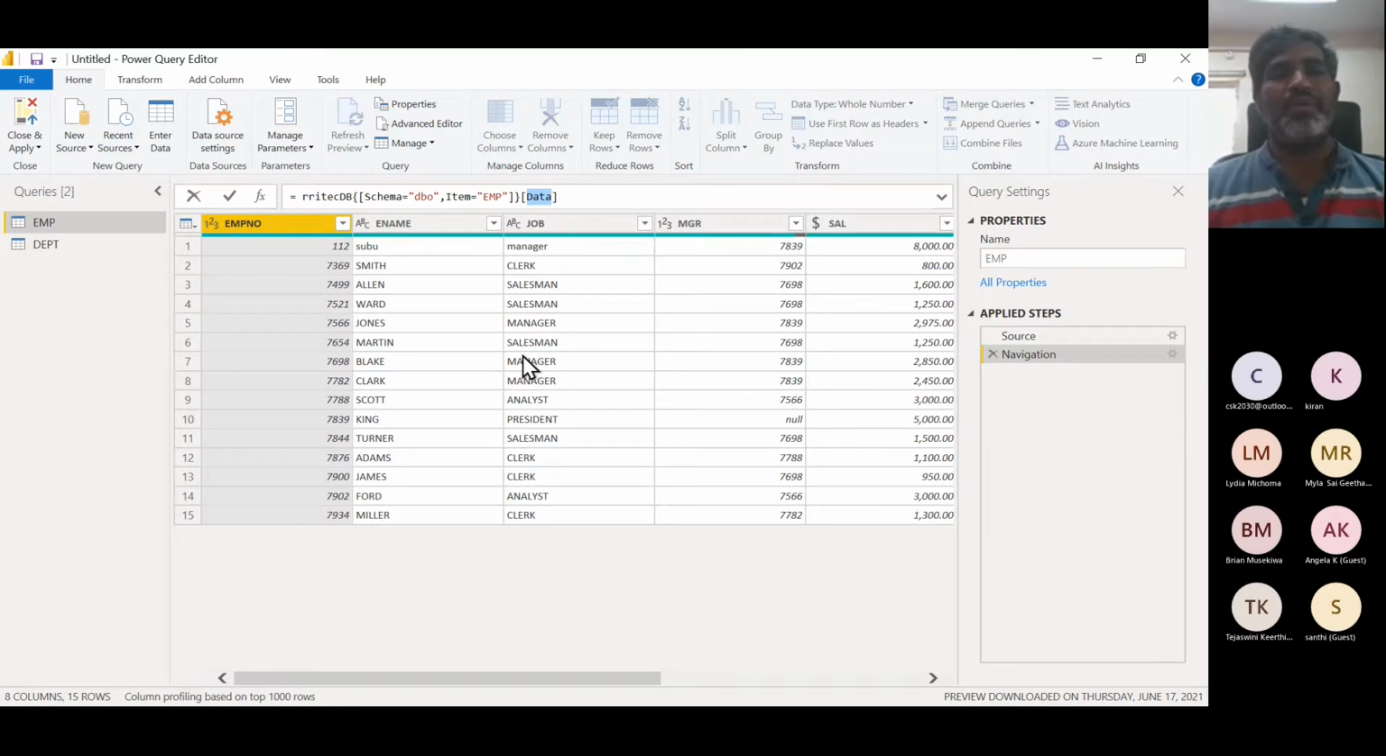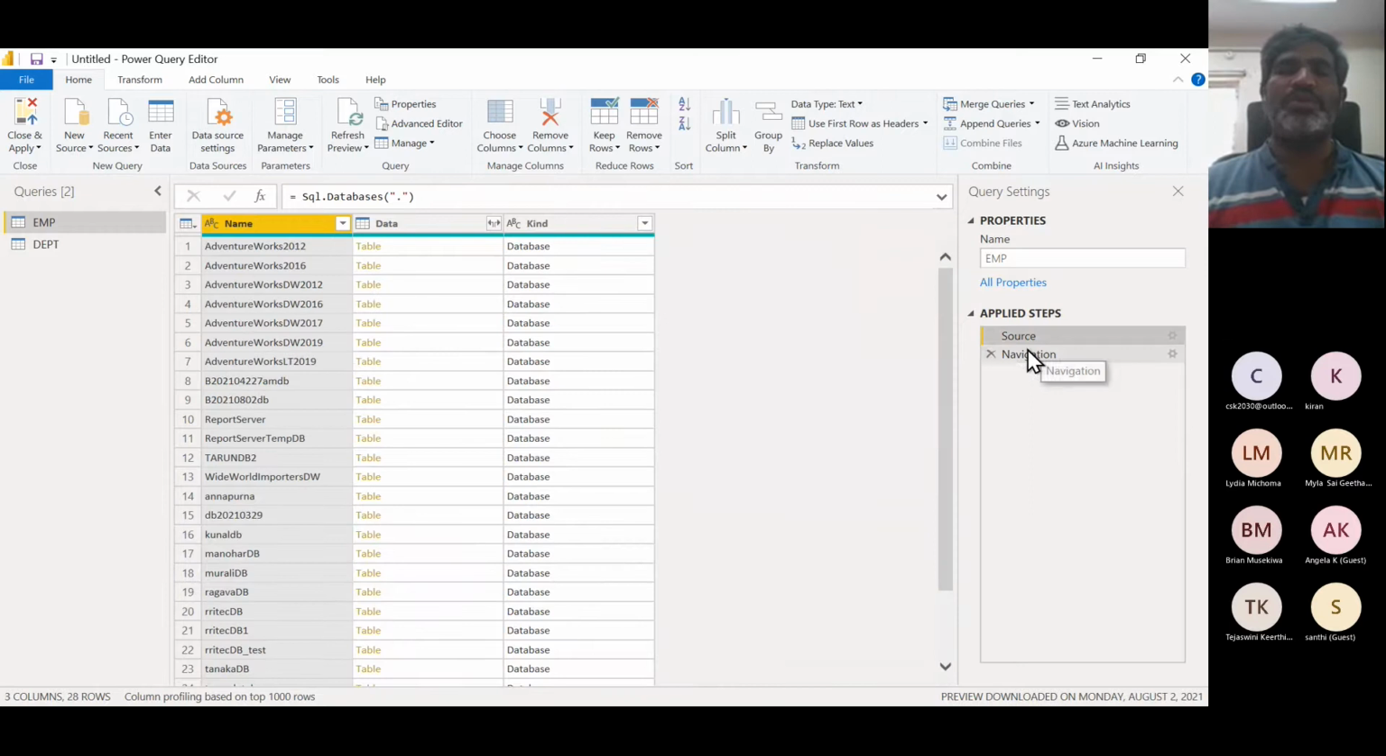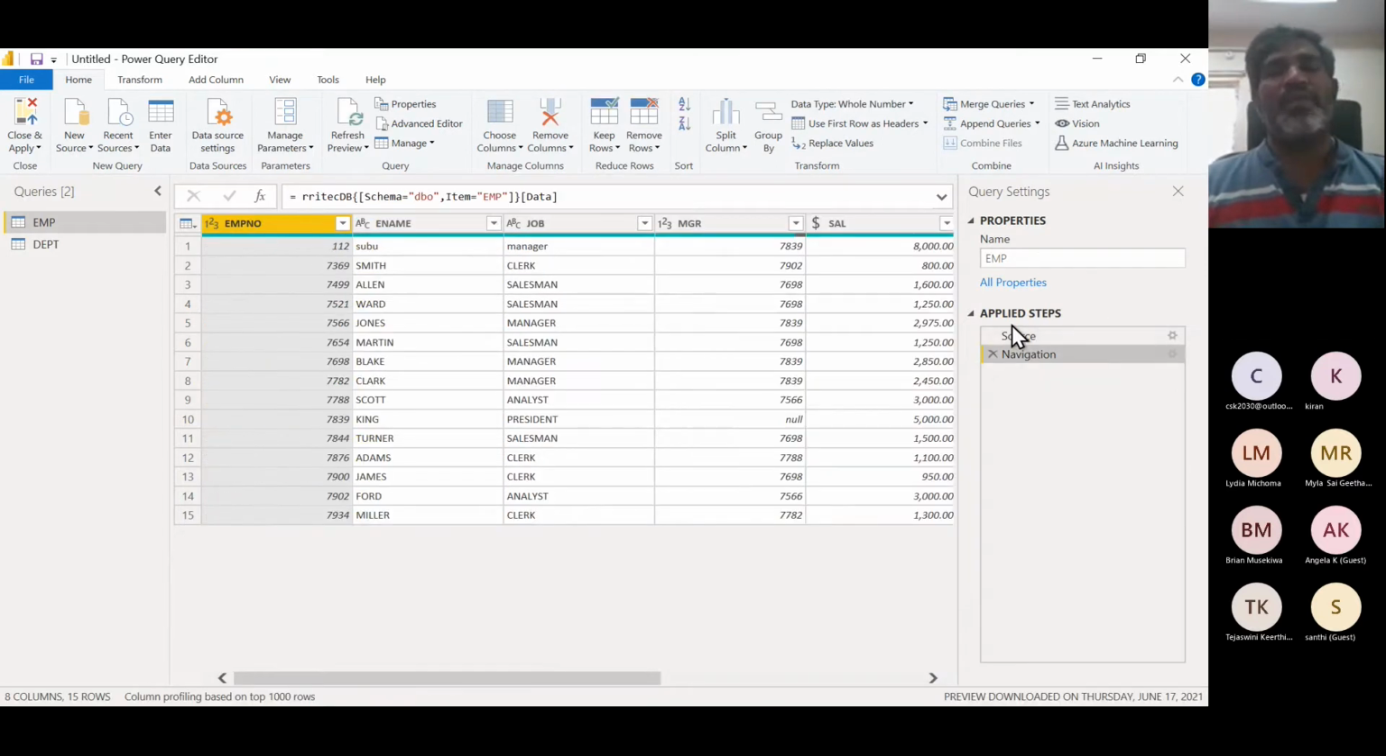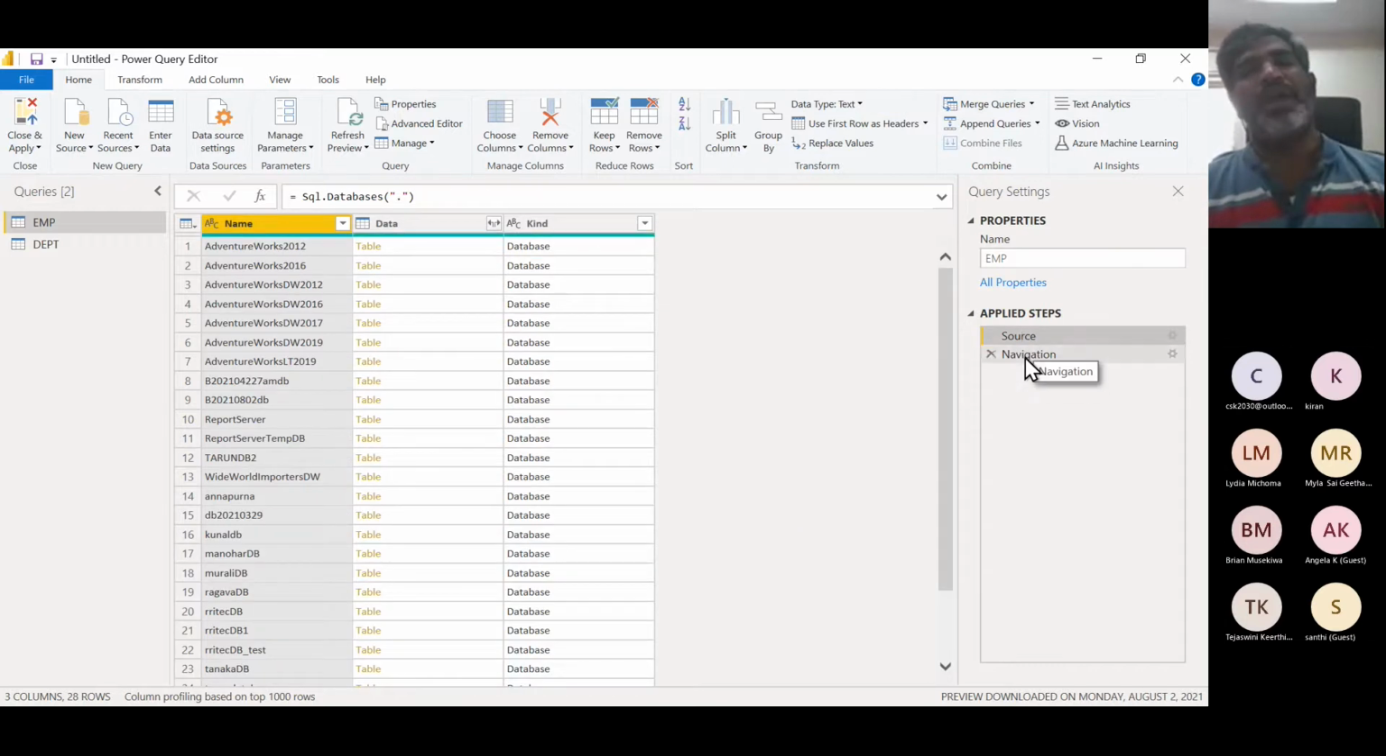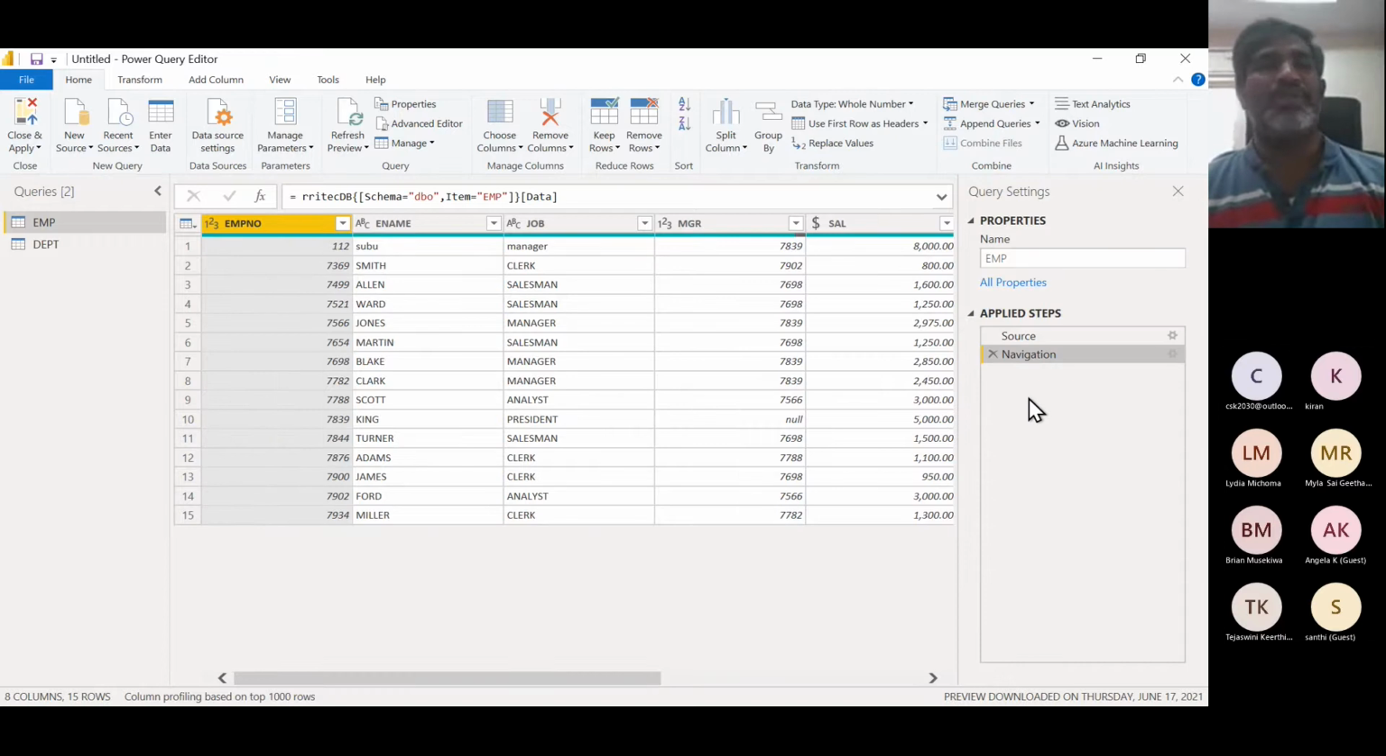Now for better understanding, you can notice on the right side, Source and Navigation, two steps are available. Whatever work you do, each and every step will be recorded. Meaning we can track what transformations we did at any point of time. We can come to this window and know what data we got from the source, and on top of it, what changes you did at the Power BI level.